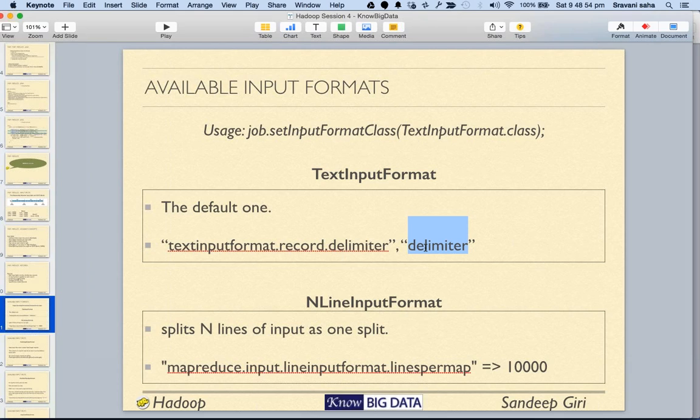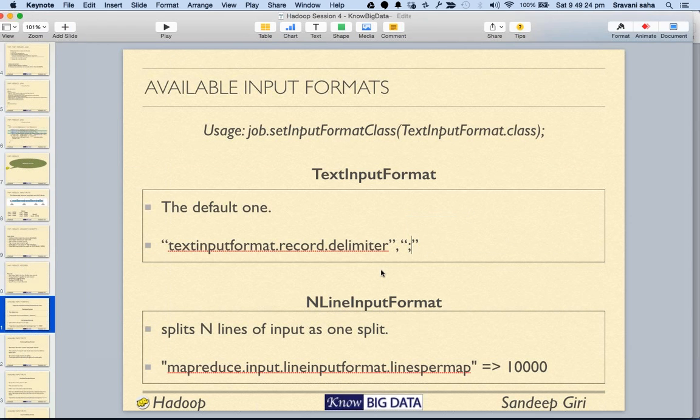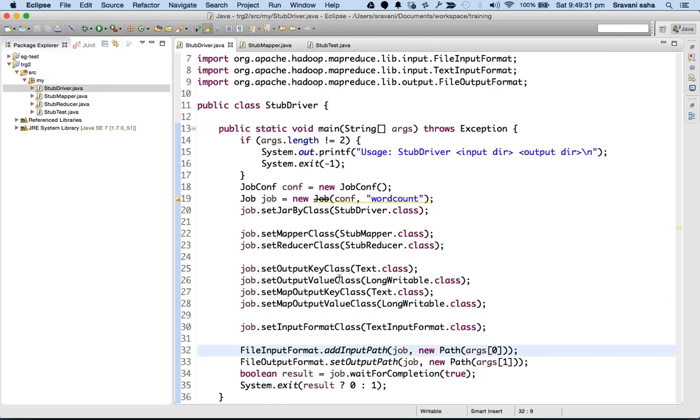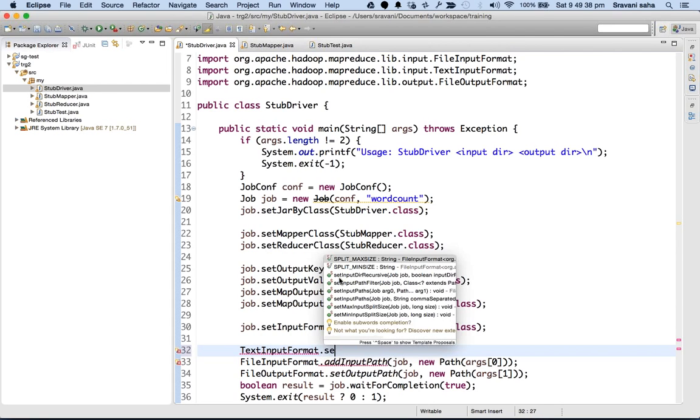If you want some other delimiter, you can say slash n, or slash something else. If your data looks like this, and each of these parts is a record, meaning in your map function you want this to be one input, this to be another input, and this to be another separate line, you can pass a semicolon. In the conf, you can say job, or you can say text input format dot set input.